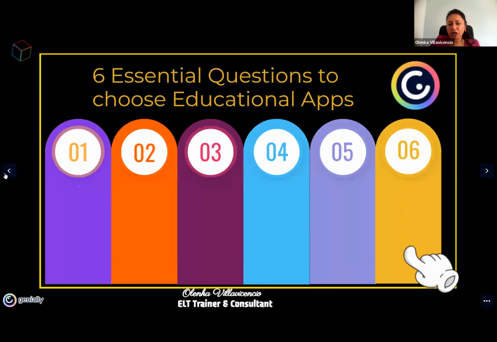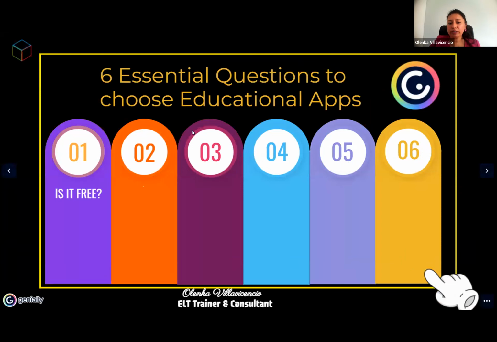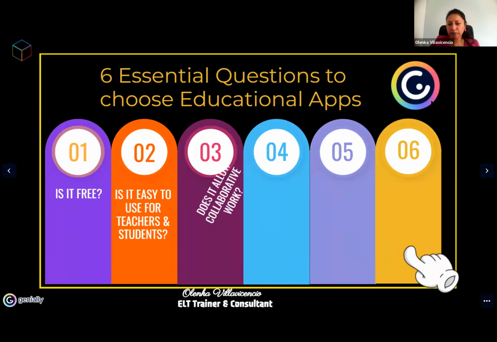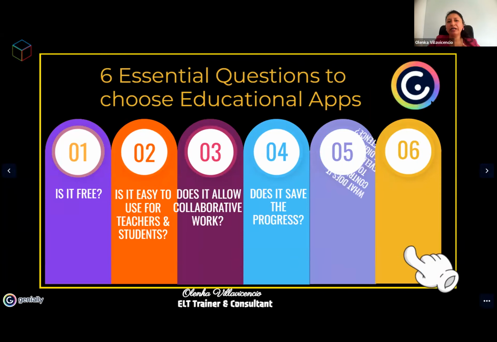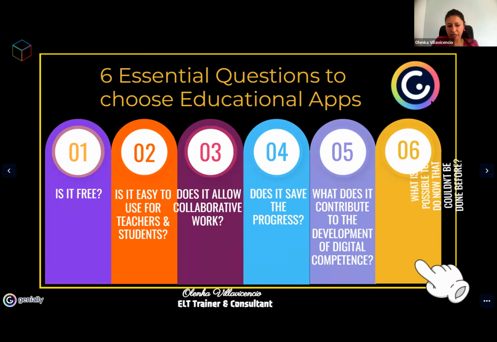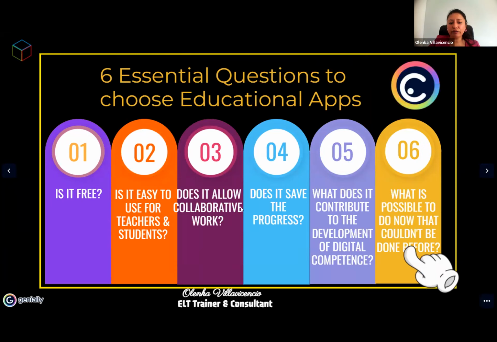And to finish, six essential questions to choose an educational application. This is important that you ask. Is it free? Yeah, Genially is free. Canva is free. So there are different free options that you have. Is it easy to use for teachers and students? Yes, the only thing that you need is a little practice, and that's it. Does it allow collaborative work? Yeah, you can do it with Genially.